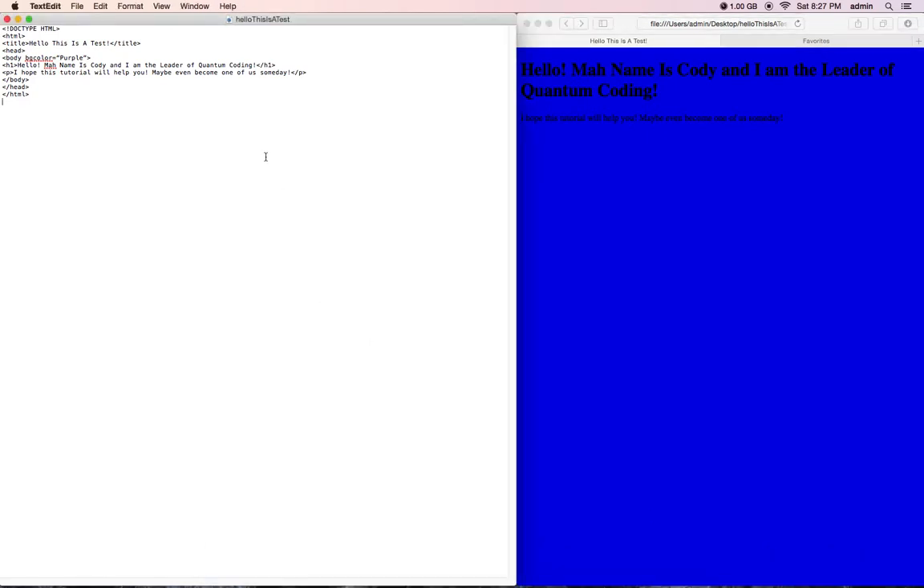So bgcolor equals open quotations, put the color inside of the quotations, and then close the angled tag. What this does is it makes the background the color that you put inside. I'm doing this for later, when we start learning CSS together. That's why I said this is blue text, and we'll figure out what that means later.